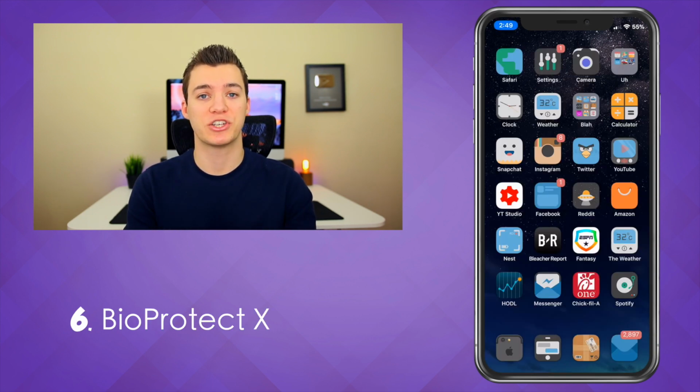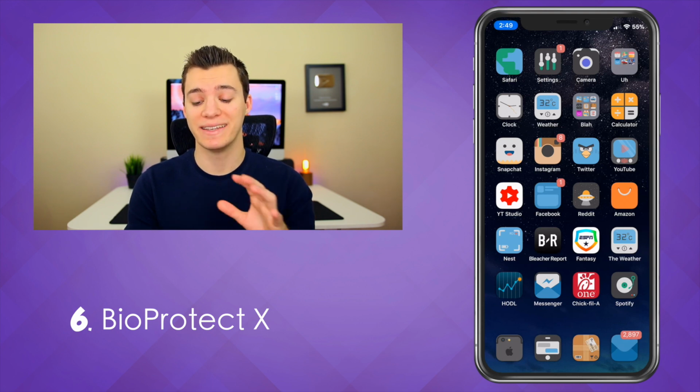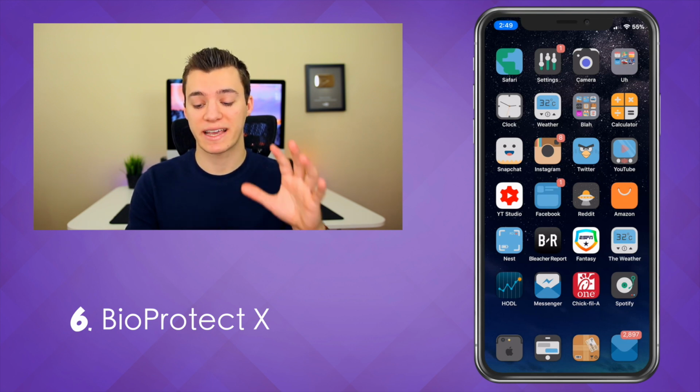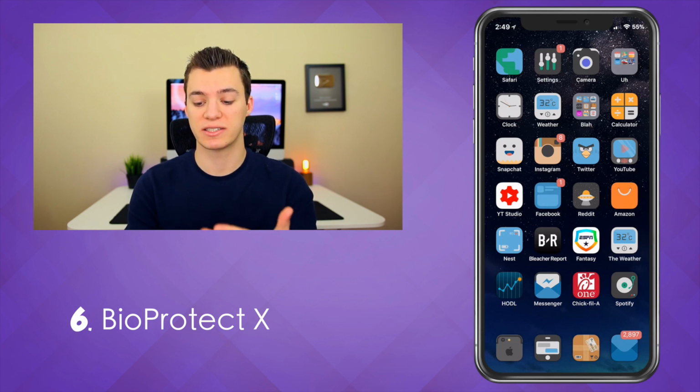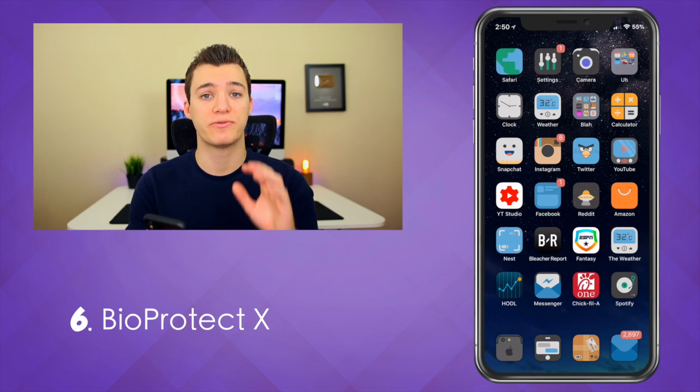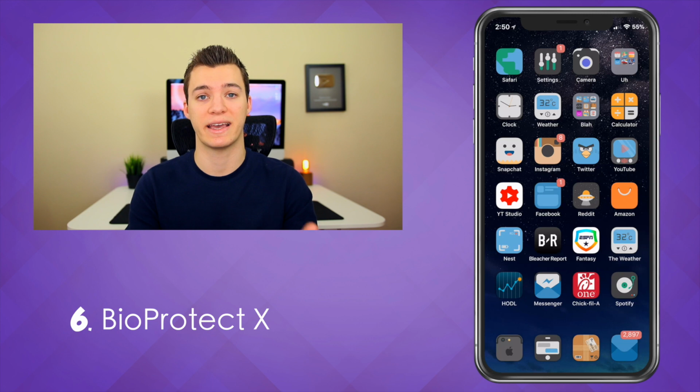The next tweak is one that I mentioned in my Essential Tweaks video, but I needed to include it in here because it's just one of my favorite tweaks of all time, and that's BioProtect 10. With this tweak, you're able to protect any application and kill switch on your device with Face ID or Touch ID. So for instance, if I didn't want anybody getting into my messages, my camera, or my Snapchat application, I can set that in the settings so that way when somebody tries to open the application, you'll need Face ID or Touch ID to unlock it and get into that application.